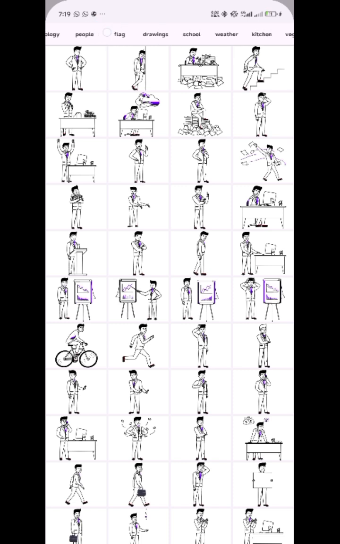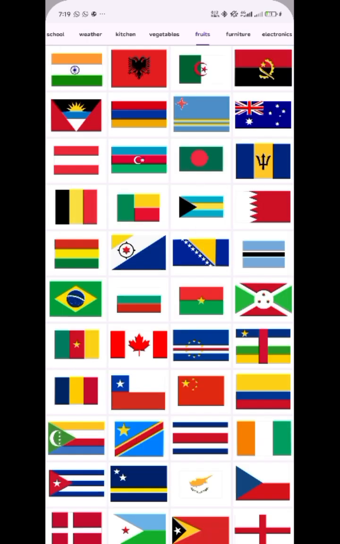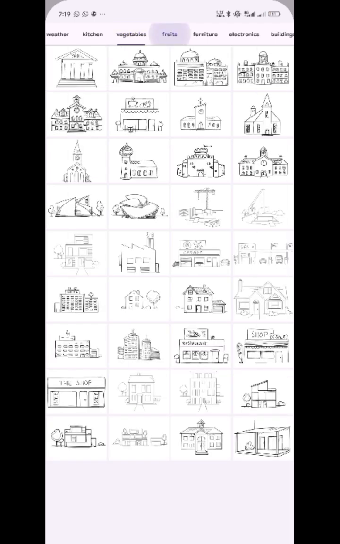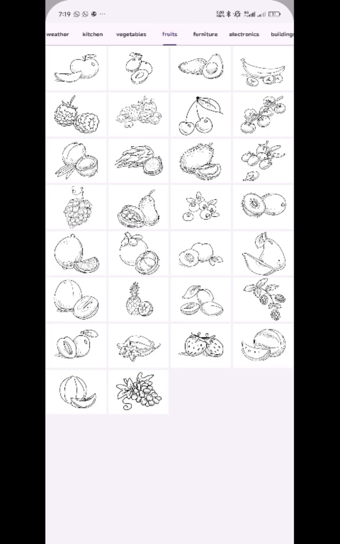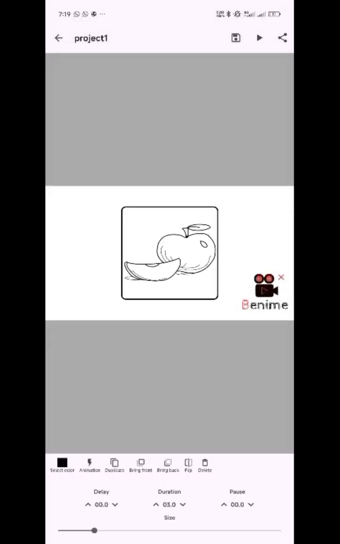You look for fruit. Okay, yeah, fruit is here. So you just wait, let it load. Okay, then you look for apple. Okay, this is an apple here.